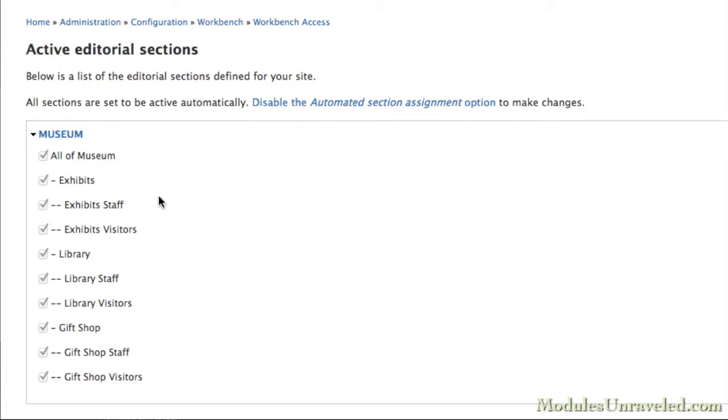Two things to keep in mind is that Workbench access only controls editing permissions and not view permissions. If you need to access who can view content, you'll be better off using a module like taxonomy access control or organic groups. And the other thing to note is that these taxonomy terms describe who the content is for and not who should be able to edit it.